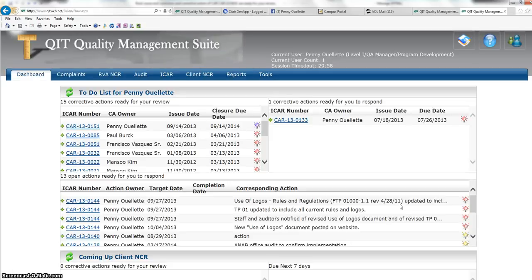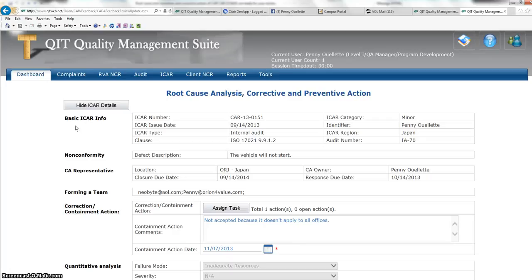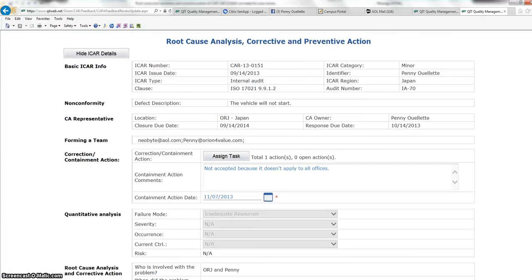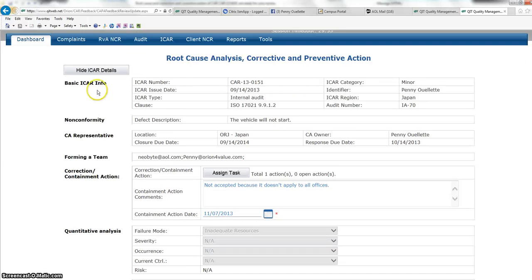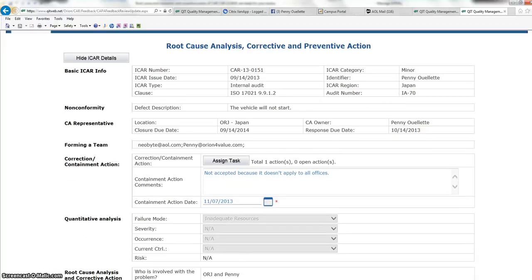Once you're inside the software, you can go to your to-do list and you'll see the corrective actions that are ready for your review. As you remember from the number in the email, we're looking at ICAR 151. We click on the blue 151 link, which brings us to the ICAR report. The first section, from basic ICAR information down to forming a team, is all the information you filled out when you wrote the ICAR yourself.